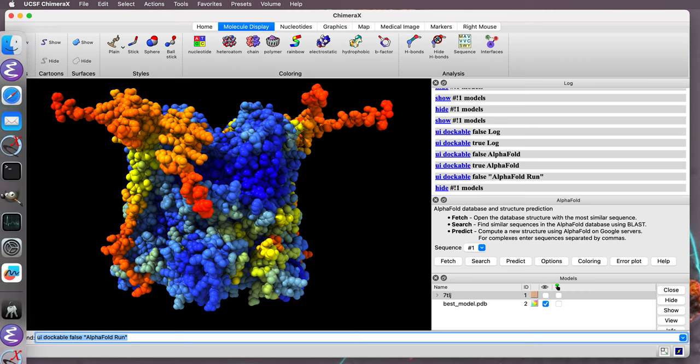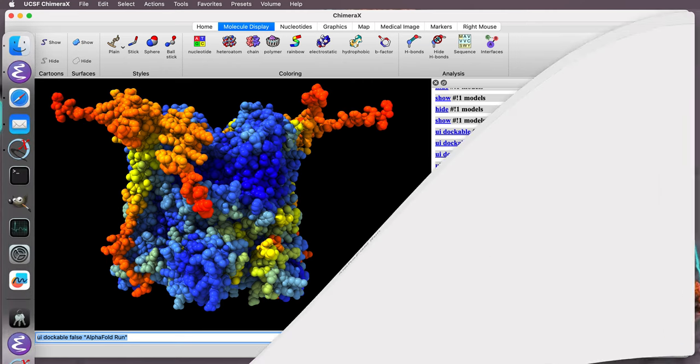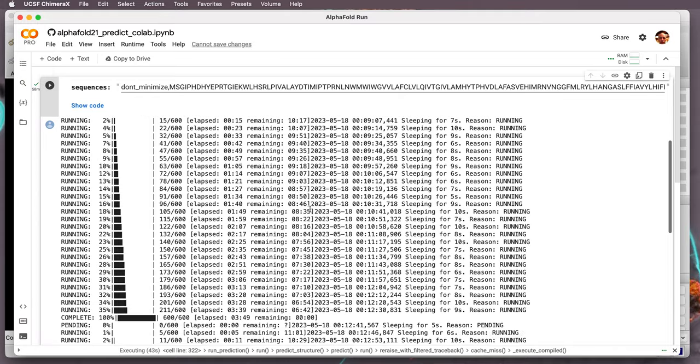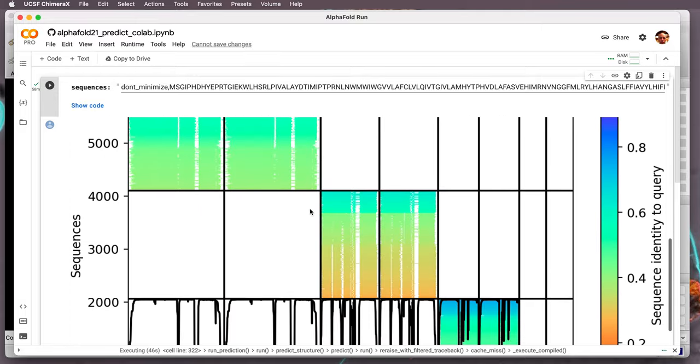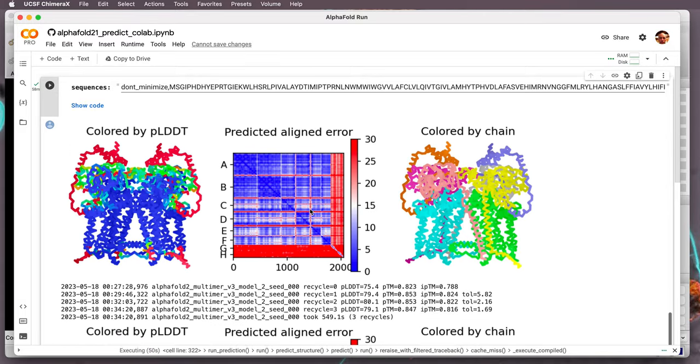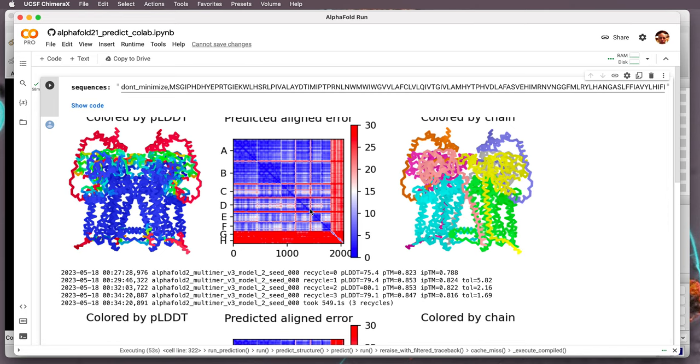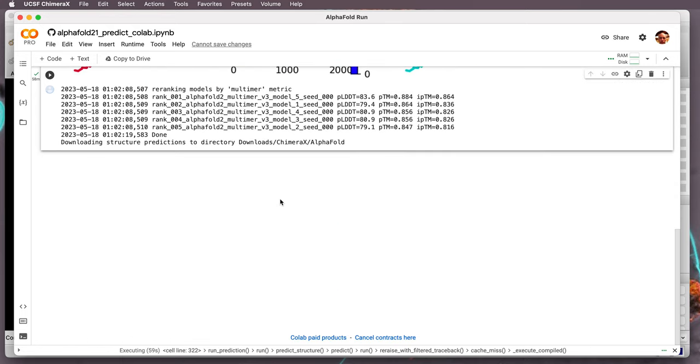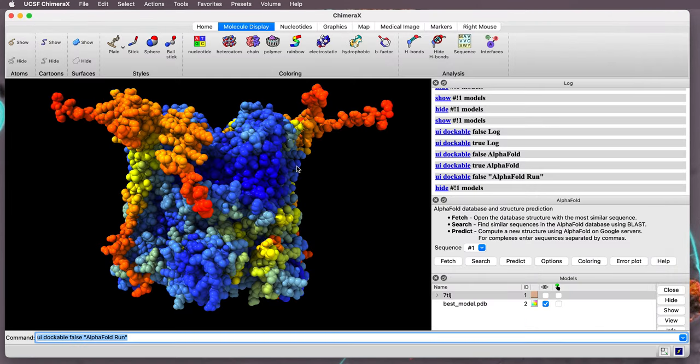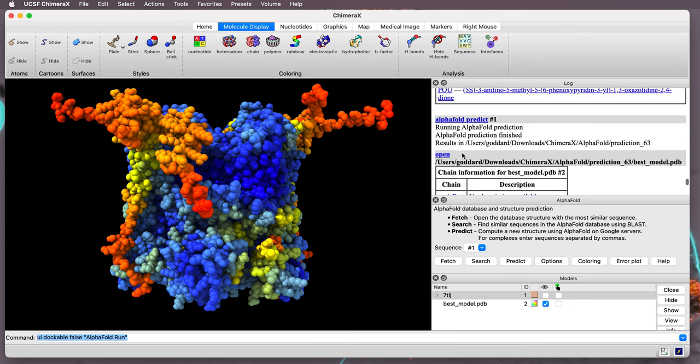Here's the structure it brought up and the little AlphaFold run panel. Here's what it looks like. It found multiple sequence alignments. It's showing me the multiple sequence alignments in a plot. And then it predicted 5 models. Each of them took about 10 minutes. And here are those models and the error plots associated with them. When ChimeraX finishes, it opens the best model, but it will say in the log, results have been downloaded to downloads, ChimeraX, AlphaFold, prediction_63. That's because I ran 62 previous predictions. It will be some different number for you.